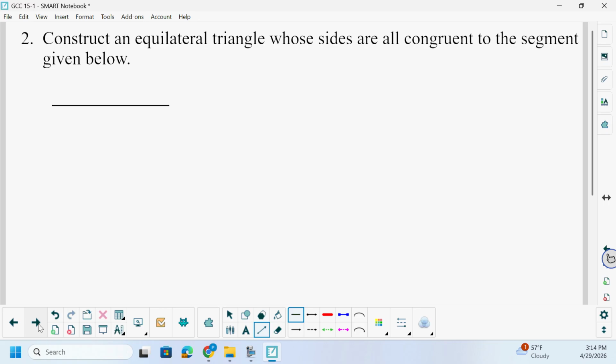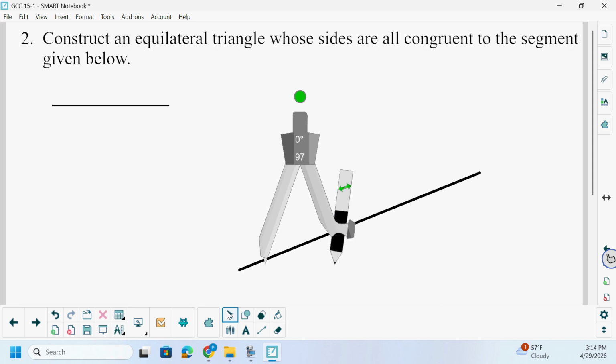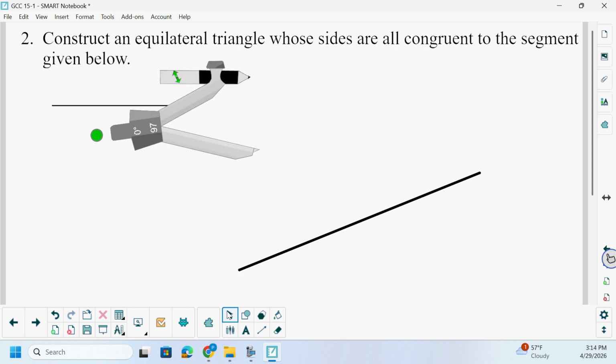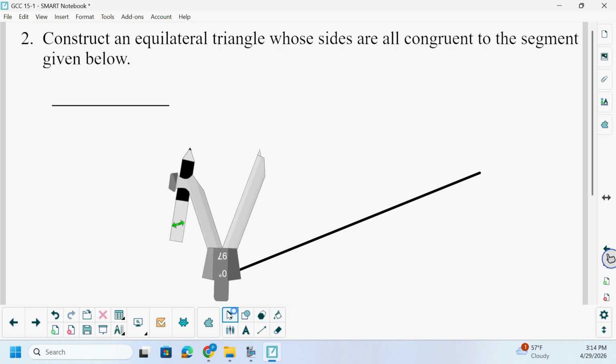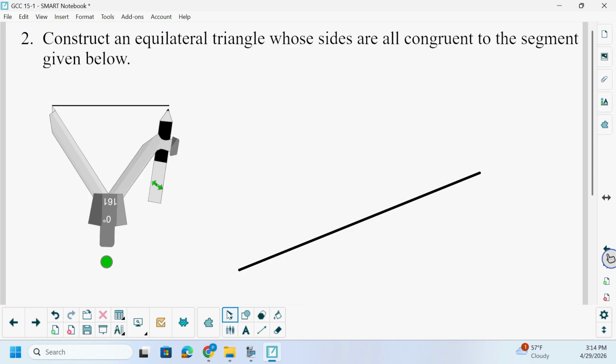All right, next we want to do an equilateral triangle, and we want the side lengths to be the same as the one shown. So with your straight edge, just make a random line segment that's longer than the one that's shown. Then with our compass, we're going to measure how long the line segment is that was given to us. So just put your point on one end and put your pencil on the other end.